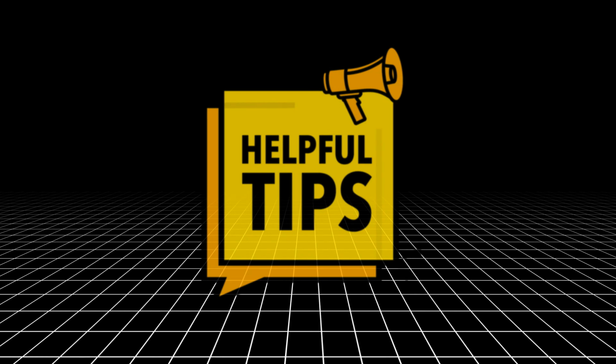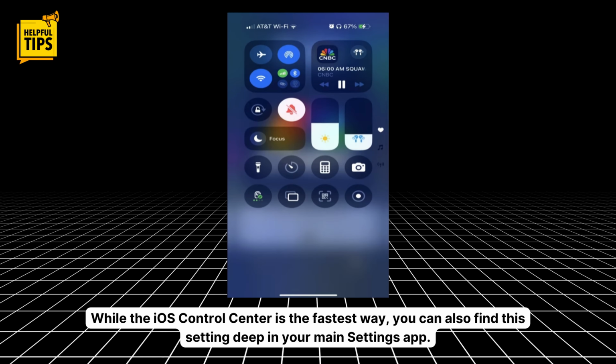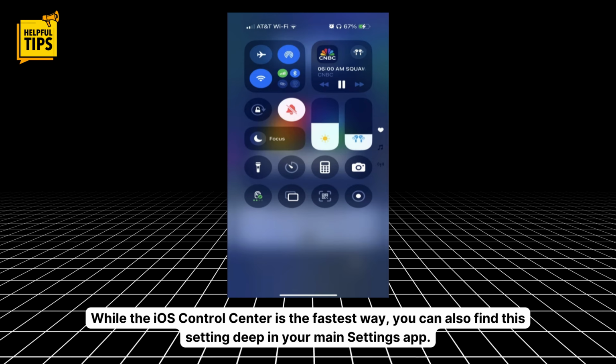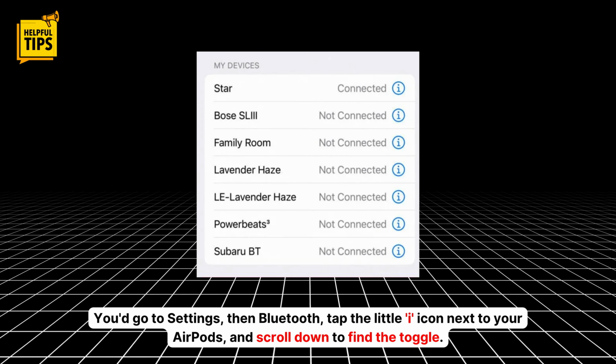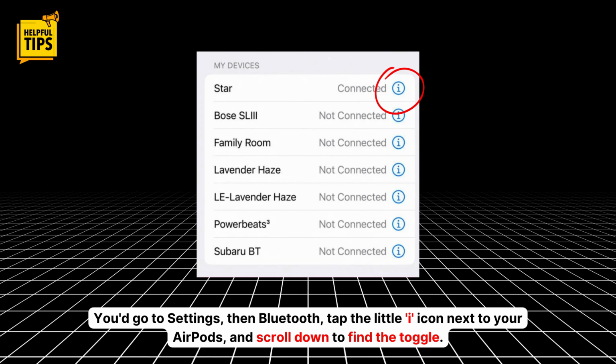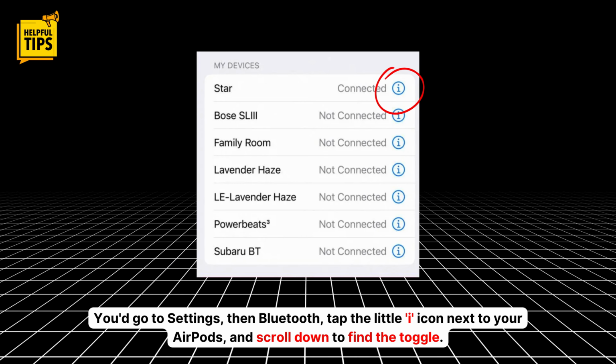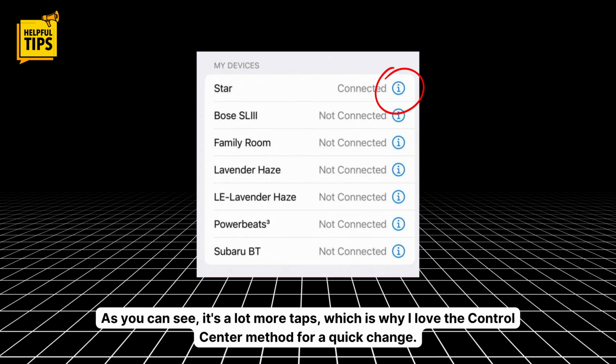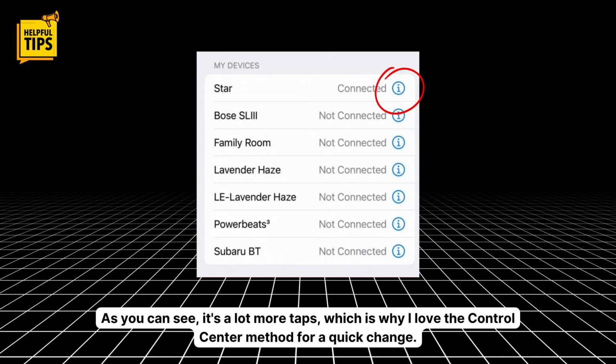Now for a quick pro tip. While the iOS Control Center is the fastest way, you can also find this setting deep in your main Settings app. You'd go to Settings, then Bluetooth, tap the little eye icon next to your AirPods, and scroll down to find the toggle. As you can see, it's a lot more taps, which is why I love the Control Center method for a quick change.